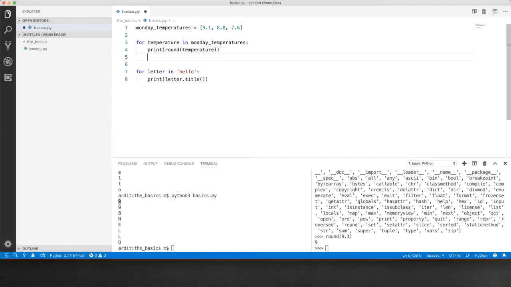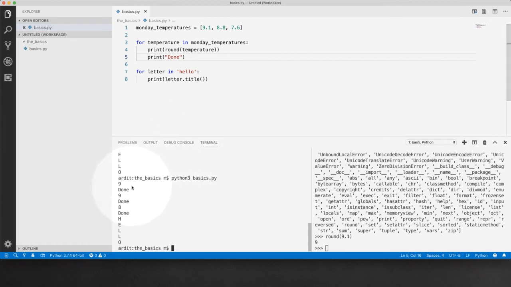And if there are more lines in here, for example, print done, you see, if there was one more line, after 9 this line is executed, so you get the string done printed out. If there are more lines, those lines will be executed. If there are no more lines, then the execution goes again to the top of the for loop, and the loop gets the second item this time. So temperature this time will be equal to 8.8. And the same thing happens again: round it, print it out, done is also printed out, goes to the next item, 7.6, and so on.